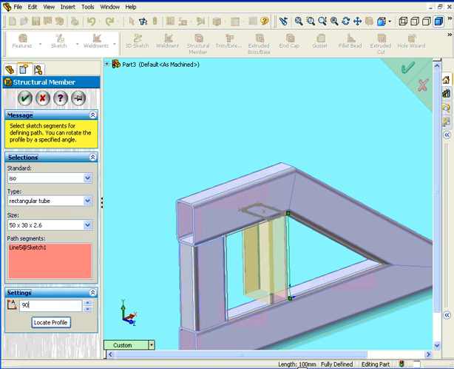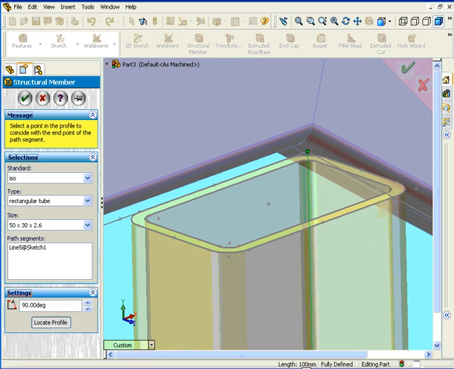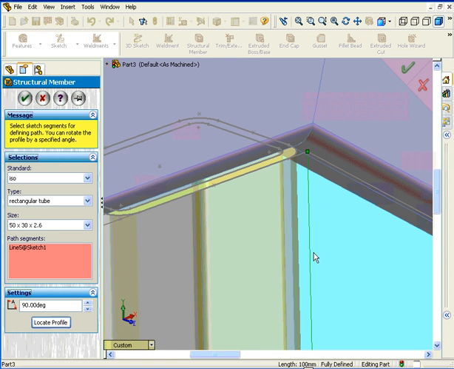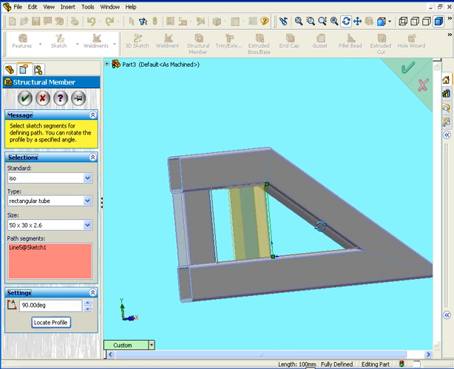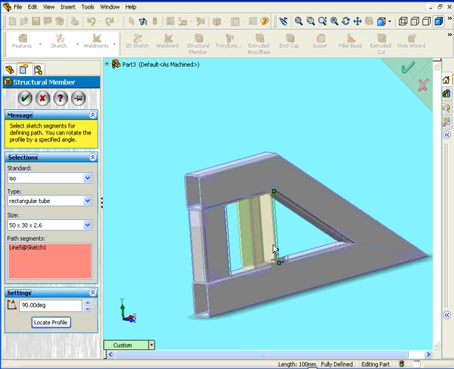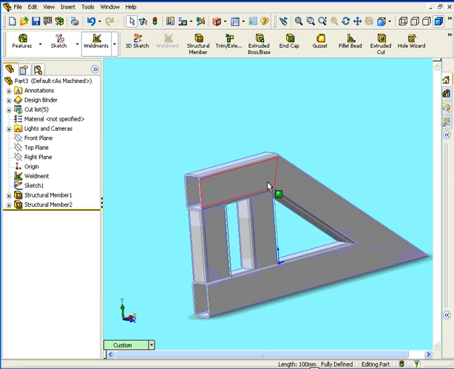Next, let's rotate the structural member 90 degrees. And let's change the pierce point. Okay, now it looks fine. Let's click OK. Now if we check the specification tree, we see our new Weldment feature right here. This feature sets the Weldment environment. In other words, it activates a multi-body environment and allows us to work with the common properties required by Weldments.